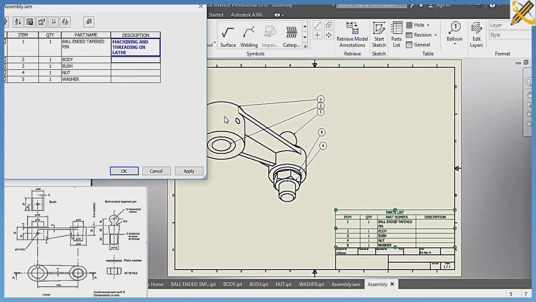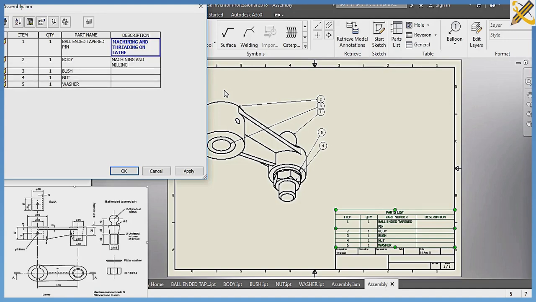On body, the body is purely produced on lathe. Machining and, okay, machining and milling. Yeah, there is milling, machining and milling. Let's leave it that way. So for the bush, we are going to press machining and boring on lathe, right? That machining is also known as turning, all right?